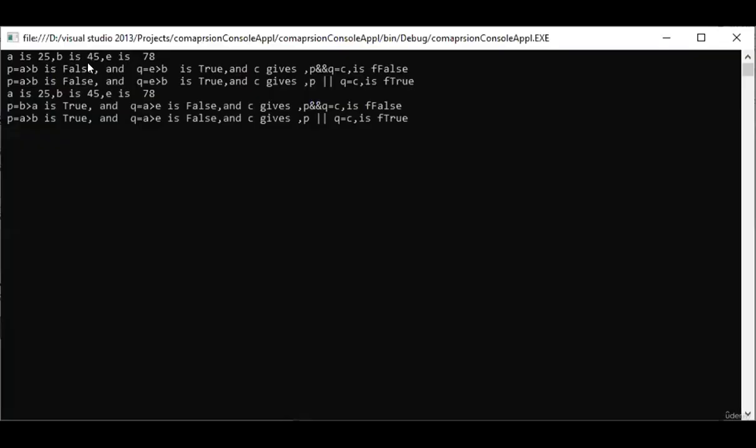So when A is 25, B is 45, and E is 78, that means A is greater than B is definitely false because 25 is not greater than 45. And E is greater than B is true because 78 is greater than 45. Hence, the ANDing of false with a true is going to give a false. So this is accordingly giving correctly. Now here another situation is we are taking the same thing with the OR situation. A greater than B is false because B is a greater number, and E is greater than B is true. And the ORing of false with a true value is going to give a true value. Hence P or Q is giving a true value.